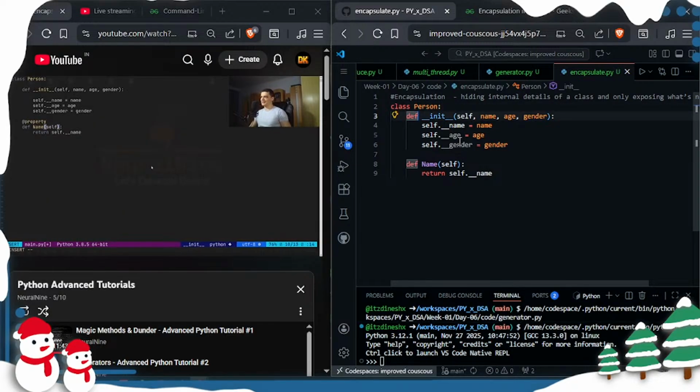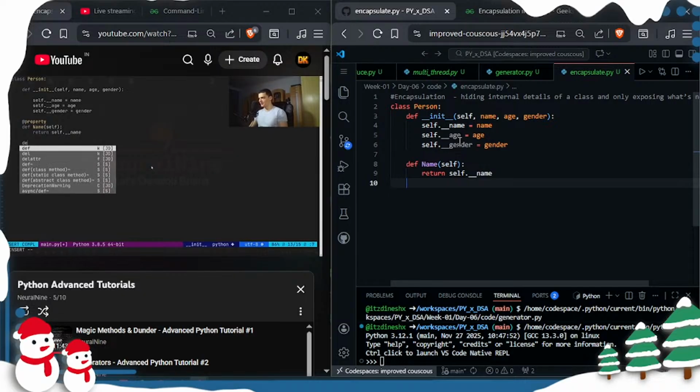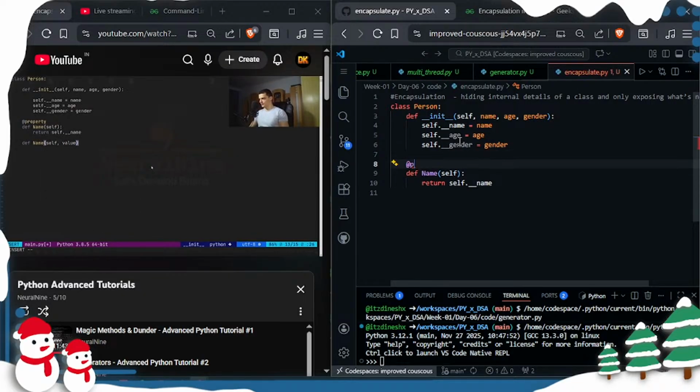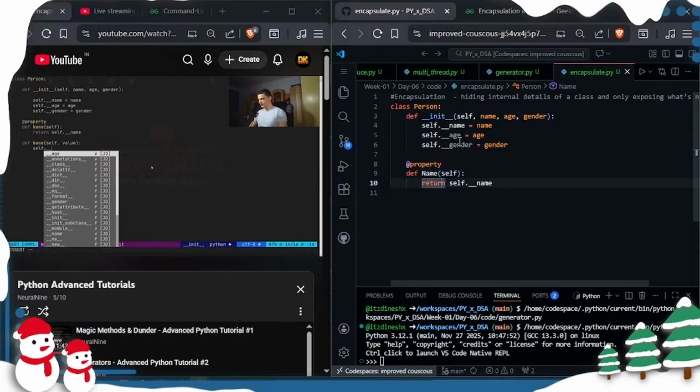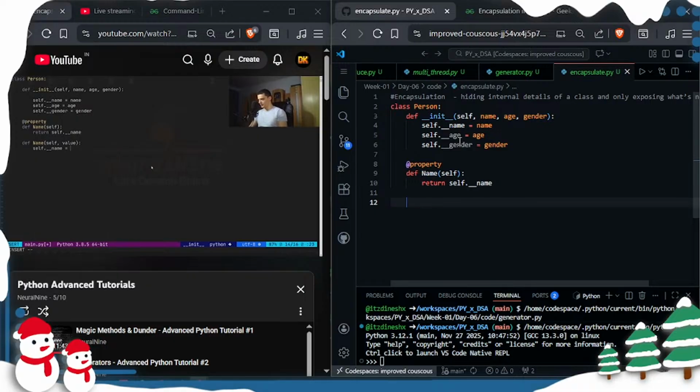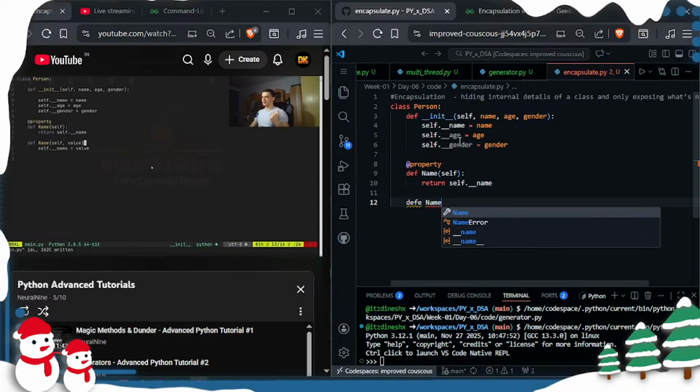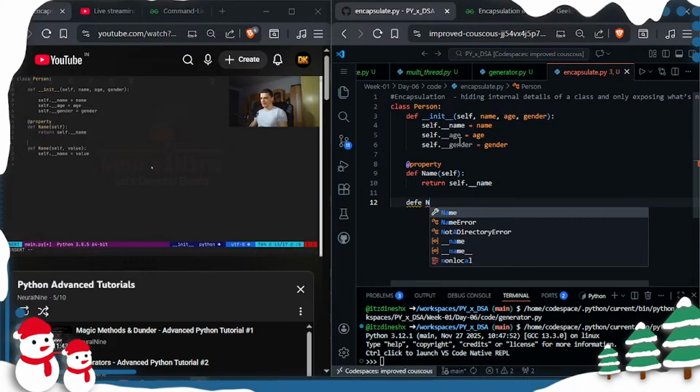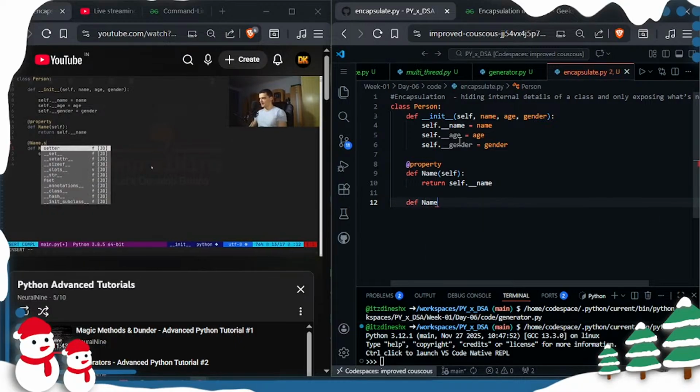This turns this into a property that we can use later on. We're going to see what this actually means. And now what we can do in addition to that, if we want to have a setter, we have to say def name again and self, value. So this is basically the setting function. And here we just say self.__name equals value, like that. And of course, in order to make this an actual setter, we need to say @name.setter.